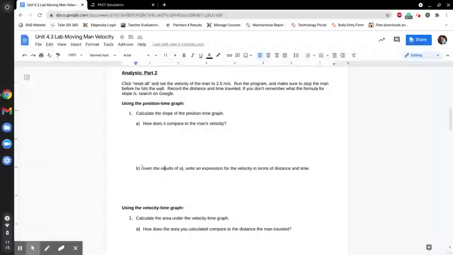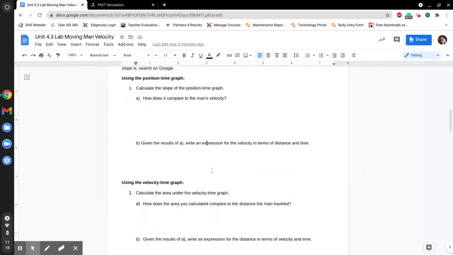And then, given the results of A above, write the expression for velocity in terms of time and distance. So you really already have this. What expression could you write? Or more specifically, what equation could you write that shows how you can find velocity using a velocity or position-time graph? Okay.